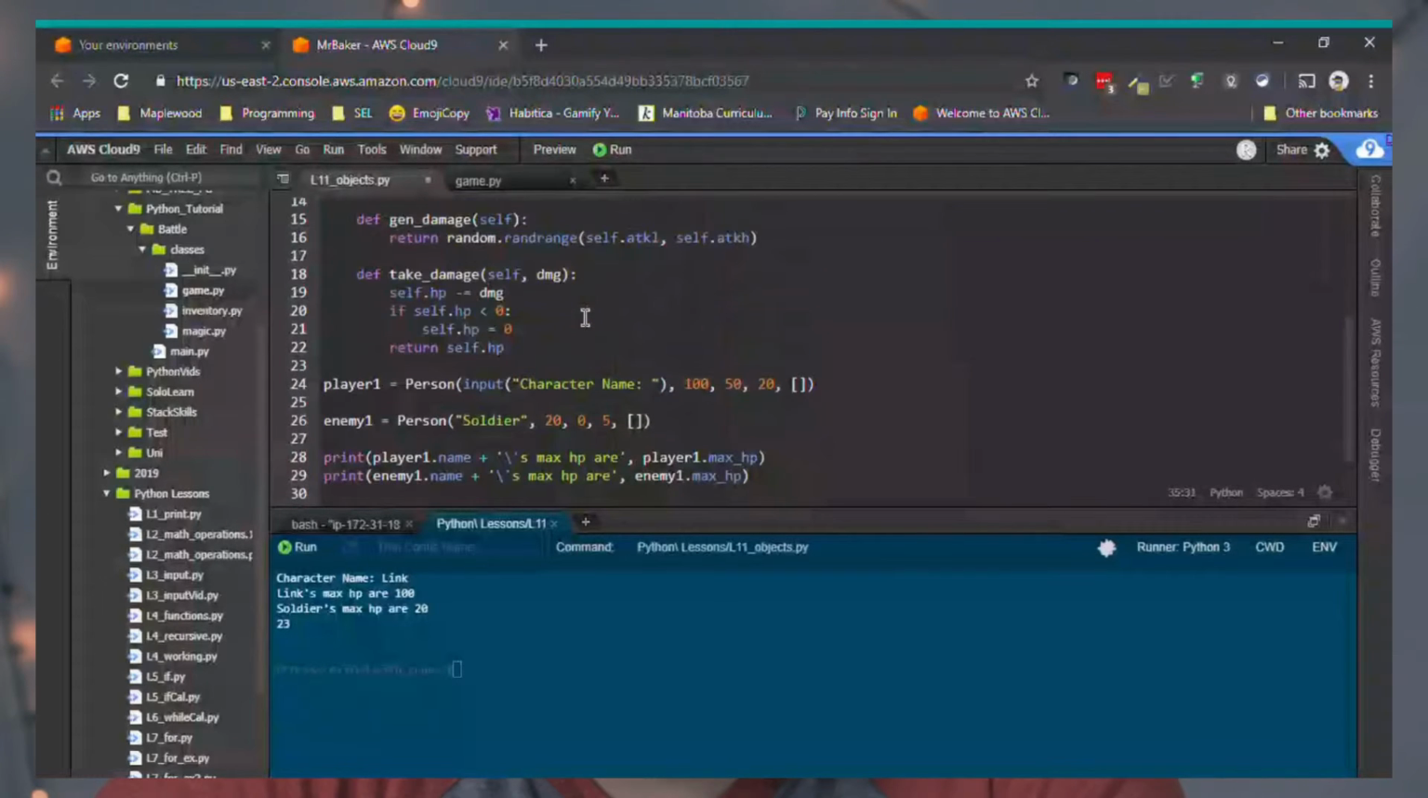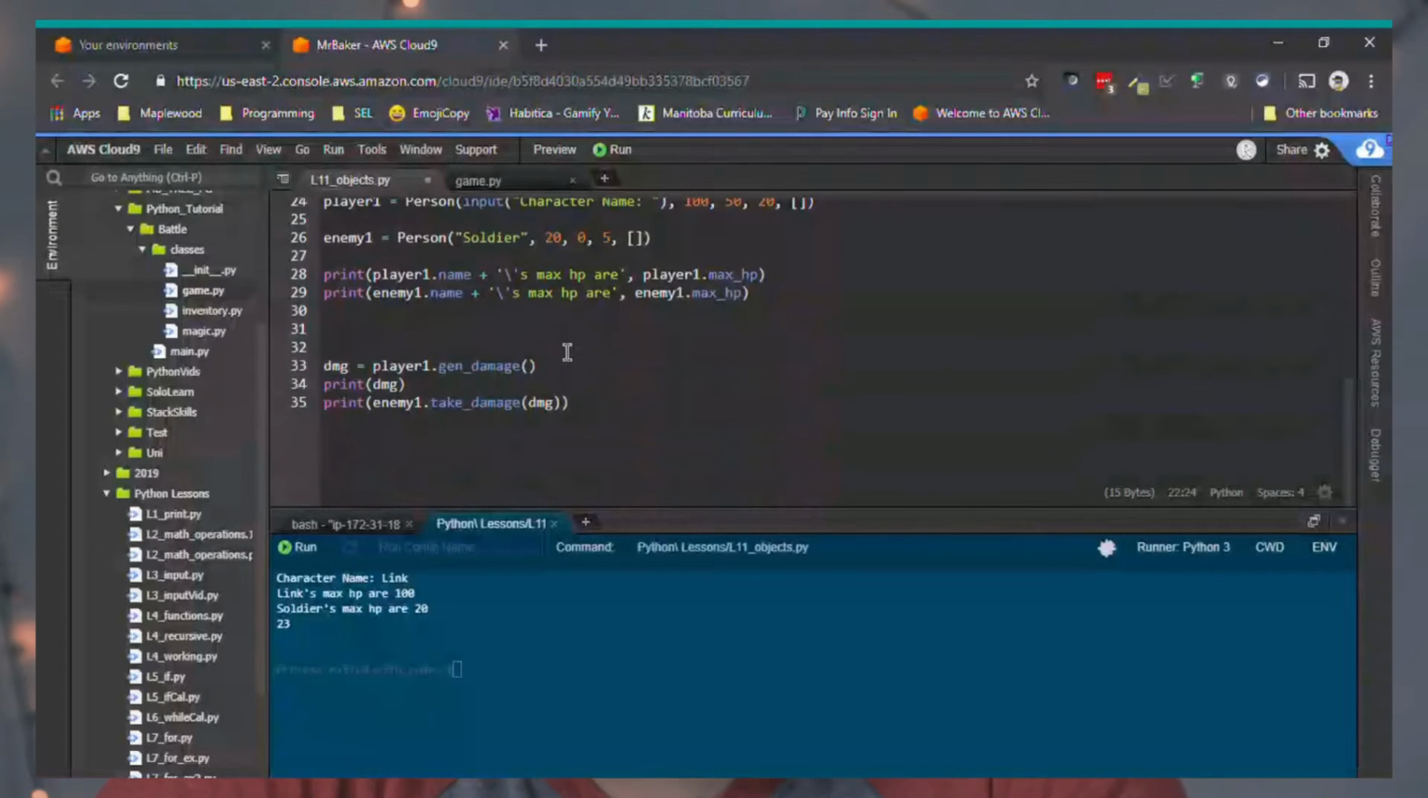And what we have here is when we take damage, it returns the hit points. So if we kill the enemy, it should have 0. So we'll just run this really quickly. Still asking for my character's name, so we're not going to worry about that right now. Character name Link. So soldier's maximum hit points are 20. Link's hit points are 100. Soldier's hit points are 20. He took 20 damage exactly, which worked out nice. And then he went down to 0.